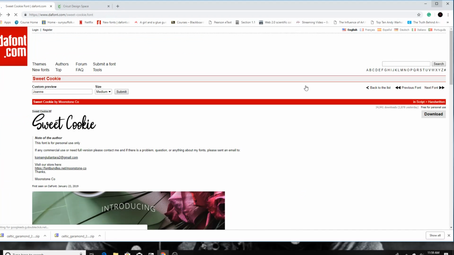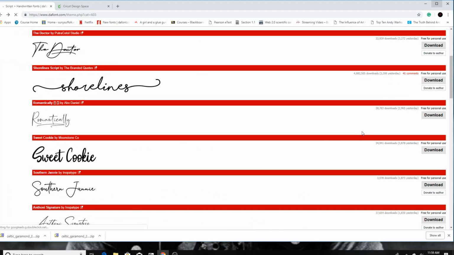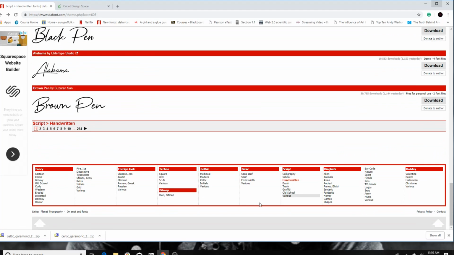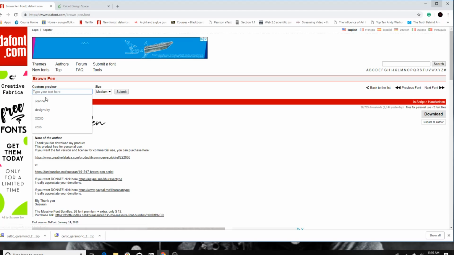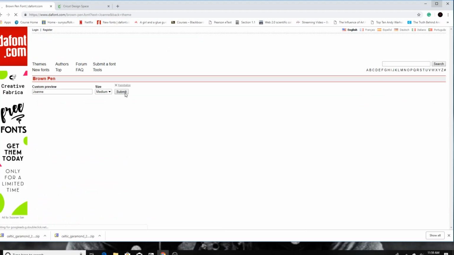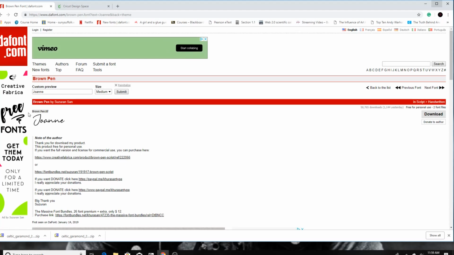I would go back by hitting your back arrow, and I would find another one that I like. Go to brown pen. My name is there. You can click submit, and it shows it. So you find the ones you like, and then you hit download and follow the instructions that I did before. I hope this helps.